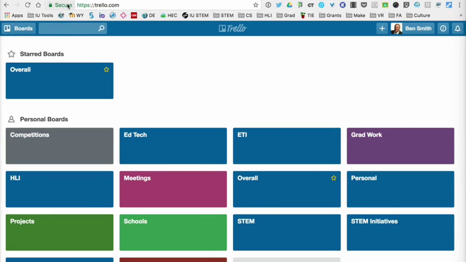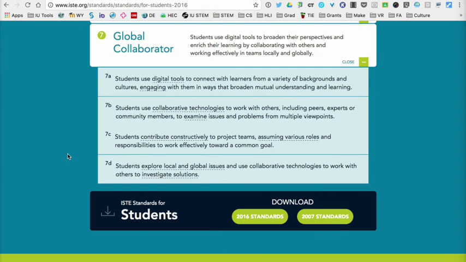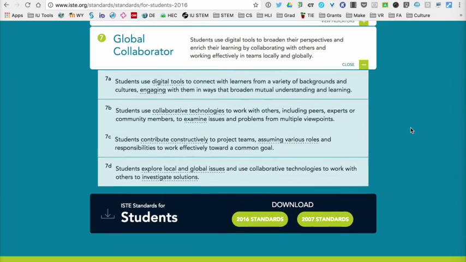And when we think about, as we go back and take one last look, making sure that everybody has a varied role, a tool like Trello can help to support that by having students keep track of their own work on their own board and card.